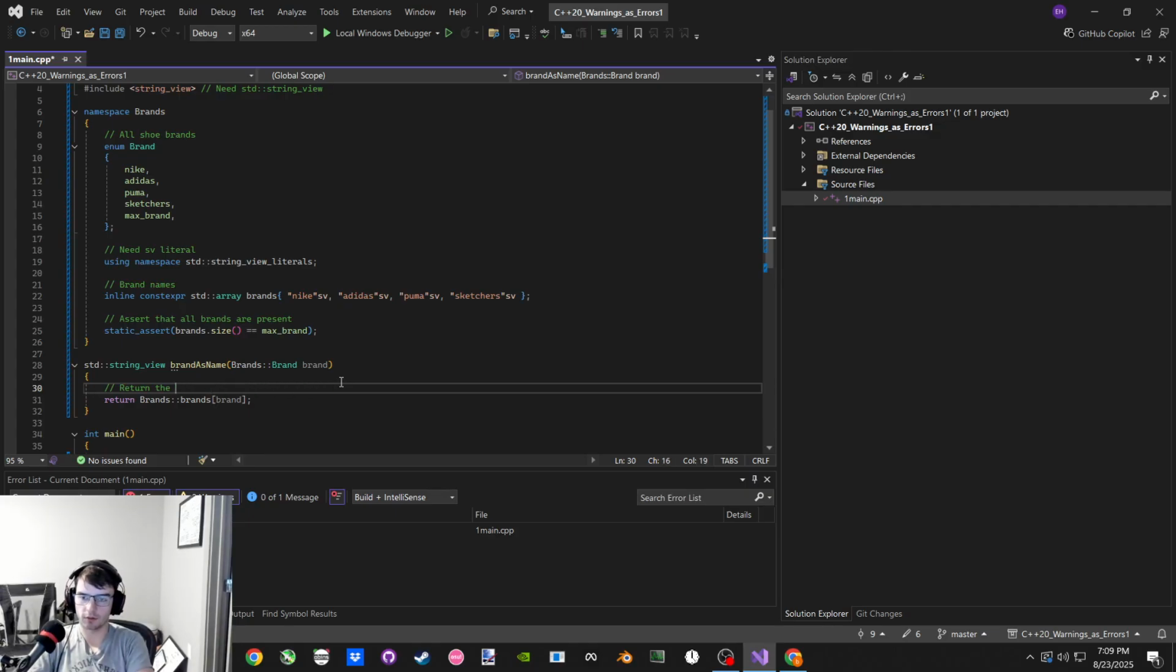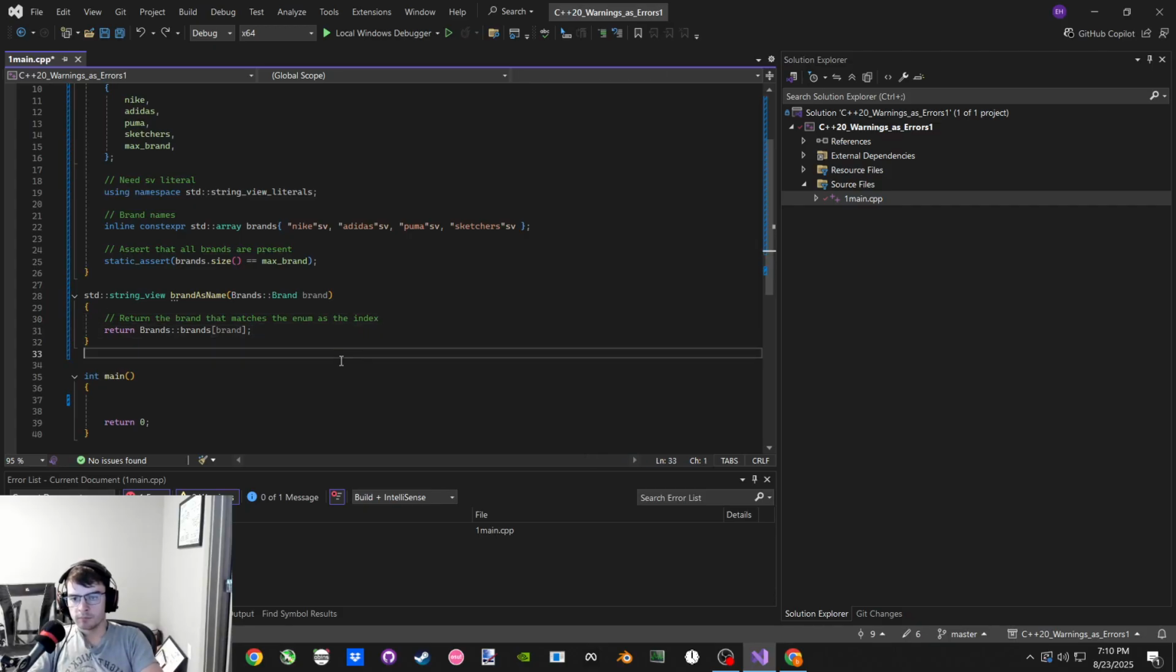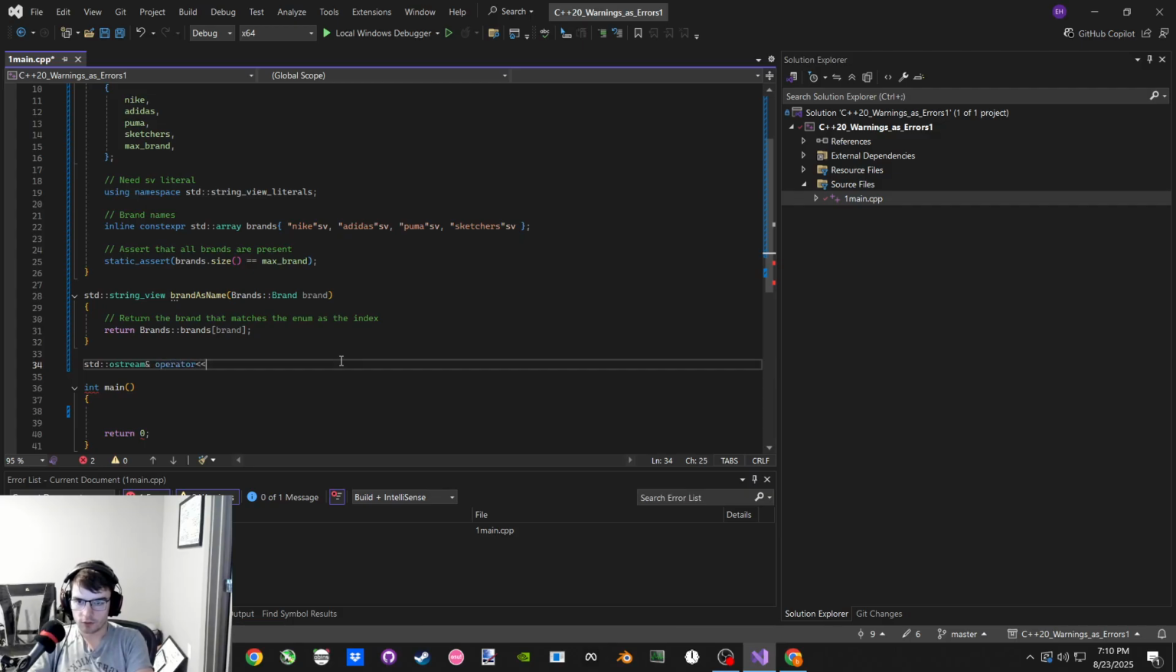Or well, that doesn't help. Brand that matches the enum as the index, or rather use brand enum to get brand. Well, no, I like the other one better. Okay, and then we'll do standard OStream reference, operator insertion, OStream reference out, and then a brand.